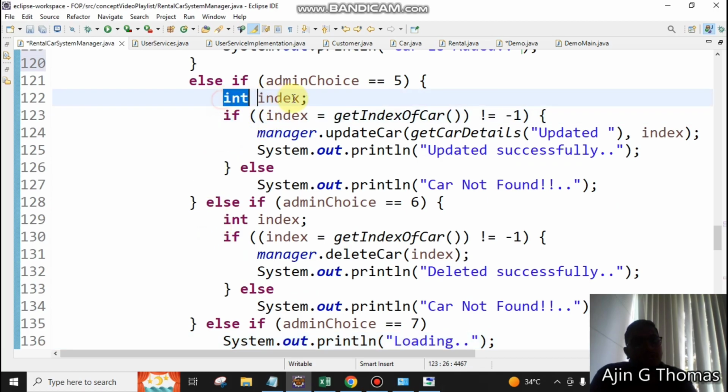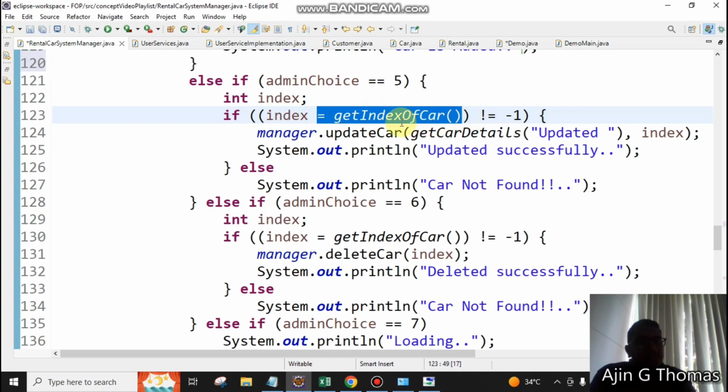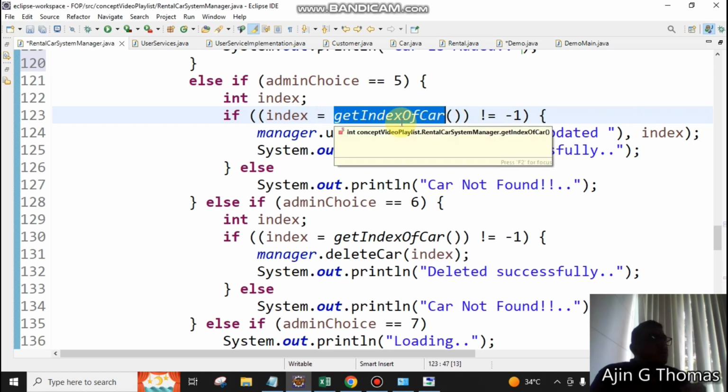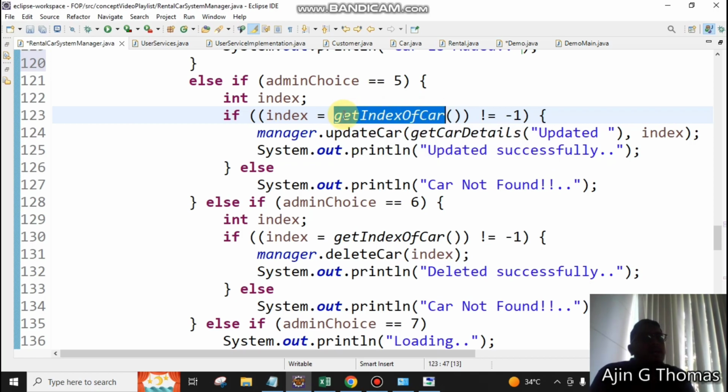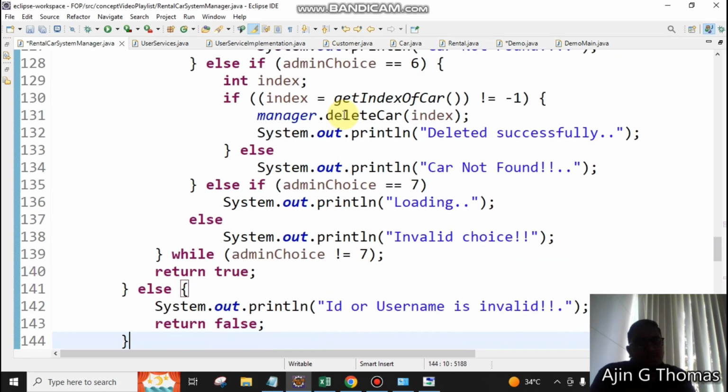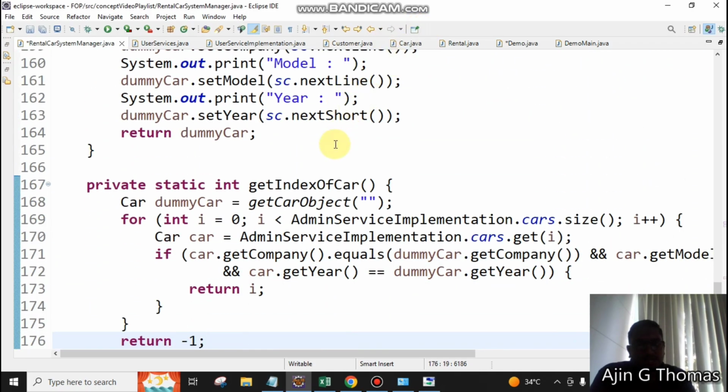I have created one variable. Index is the variable, no value, and I am taking that value from here. What is this method? If I have to update a value in the car, where have I stored the car? In the array list, right? So I have to know what is the index of that particular car. Then only I can make the update. Correct? So what I am doing is I have a method which is called get index of car. Let's go to that method. Get index. Yes, this one.